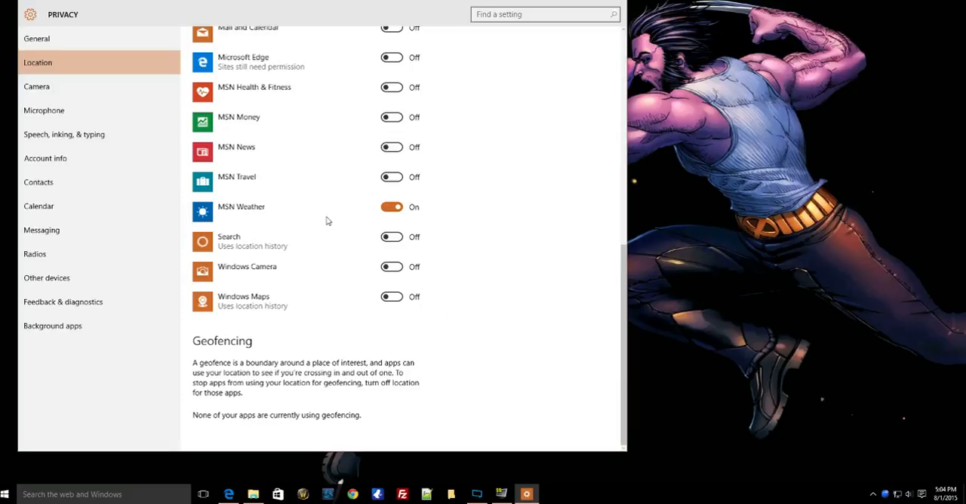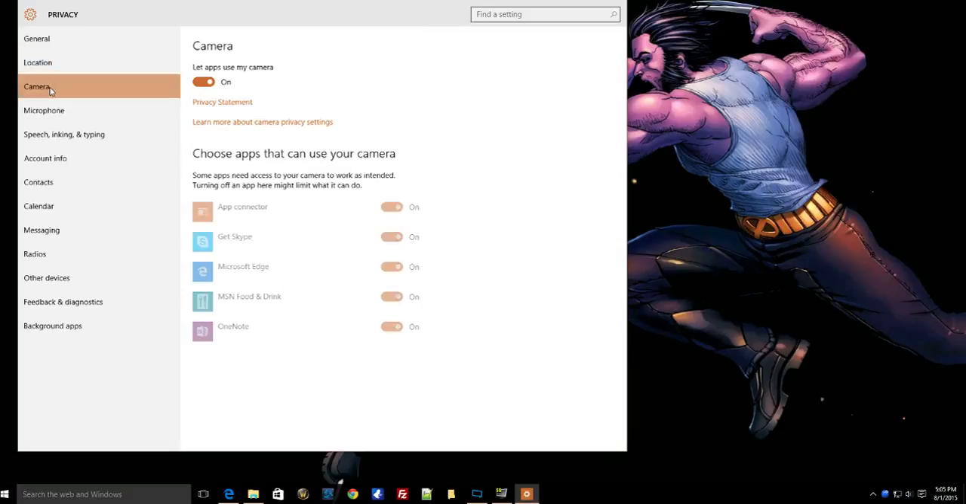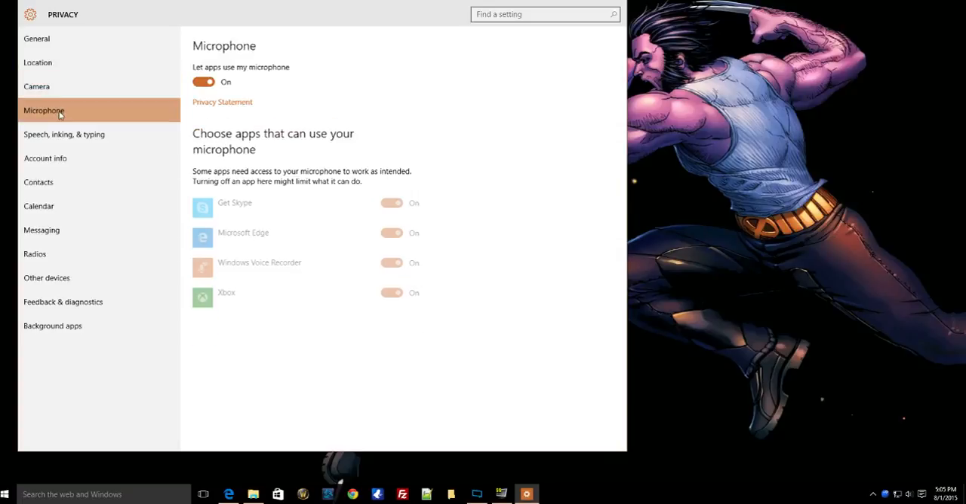Let's see, camera, if you have a webcam, or it's on a tablet. You can turn it on and off and choose what can use it. That's pretty cool, actually. You can't even do that. Well, you can kind of do that in Android, sort of. Most though you can't. Microphone, same deal.